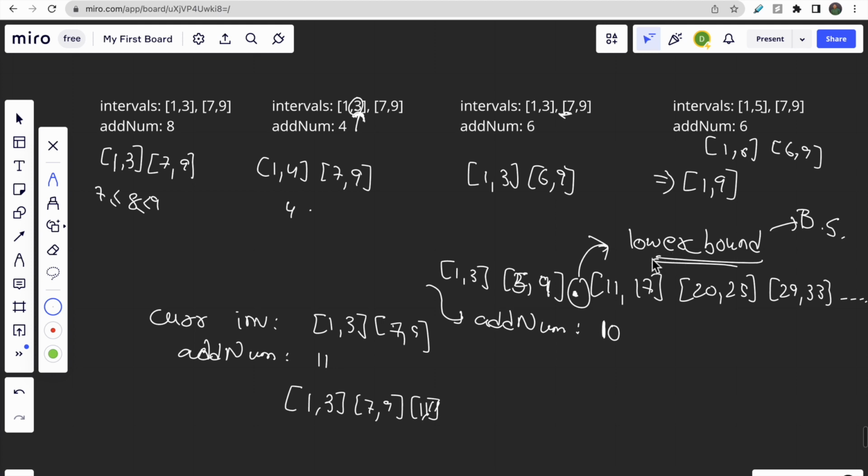So if we get a lower bound, then we will get the index of an interval whose value is less than 10. Got it? So we will get the lower bound with the index here. If we get this index, then wouldn't it be easy to add this element? If we get this index, then we would have to check this element and this element.